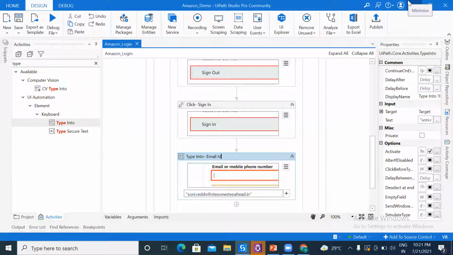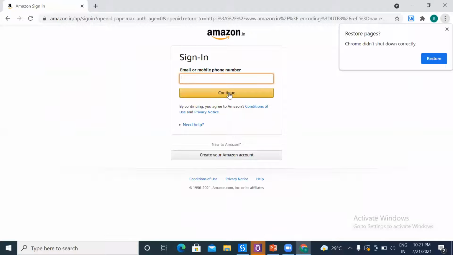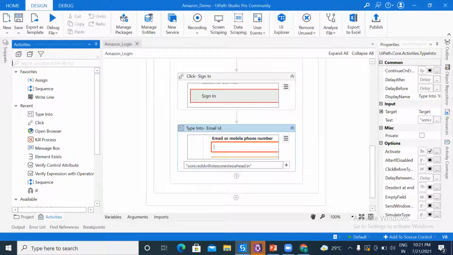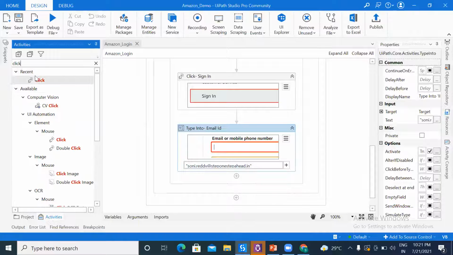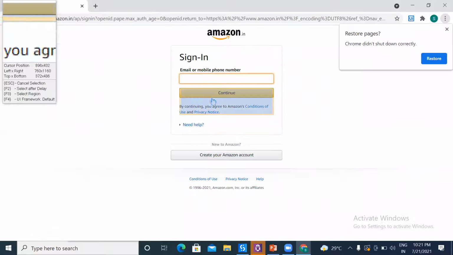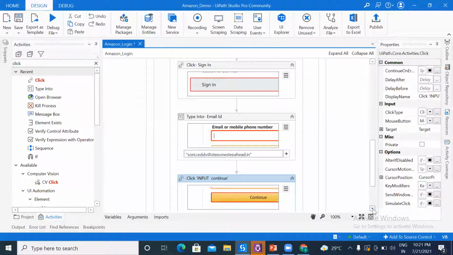So all points and related exceptions we need to handle in the robot. Let's go ahead and, after putting this email ID, we need to click the continue button. So we need to train the robot to click the continue button. Click is the activity again. I need to use drag and drop, and I need to show my robot where I need to click. So I will be using indicate on screen.